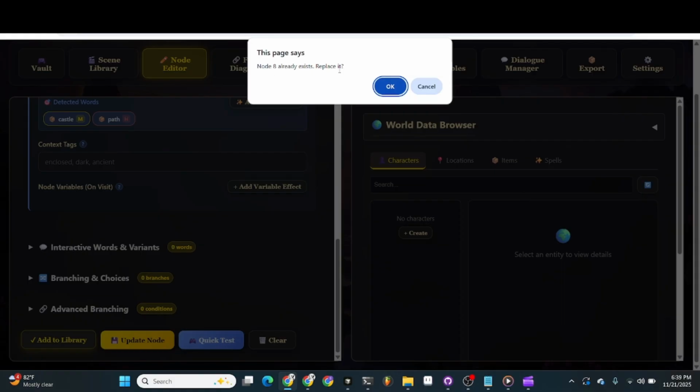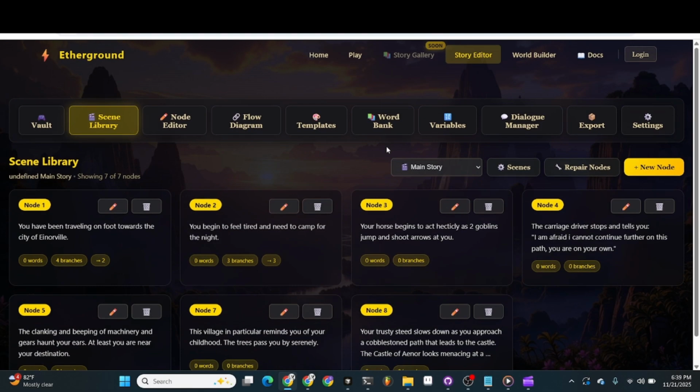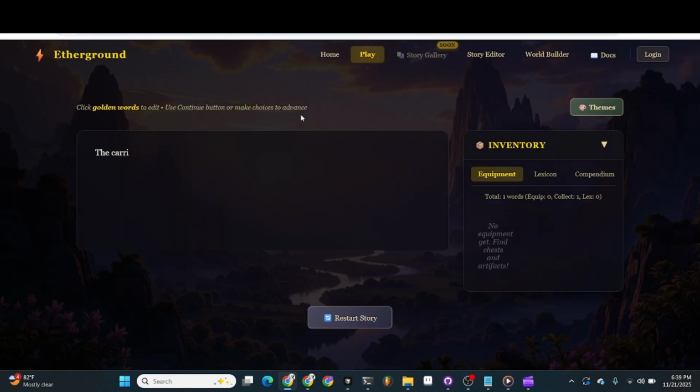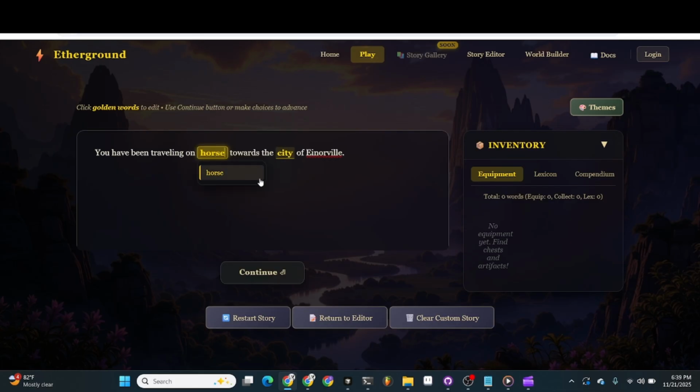Node 8 already exists, replace it. Okay, and let's test it out. It should in theory work. I'm gonna restart my story. So I'm gonna change foot to horse, city to castle, and hit continue. And then by magic it goes to the newer path.